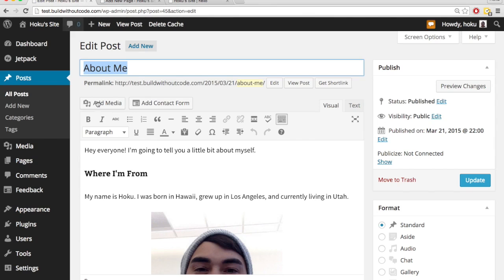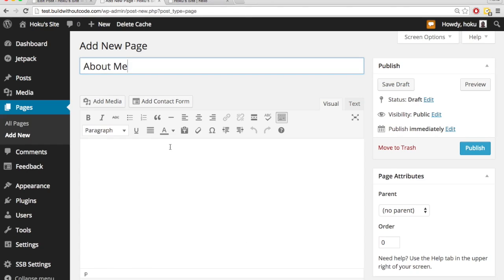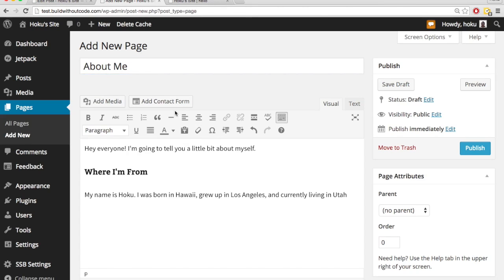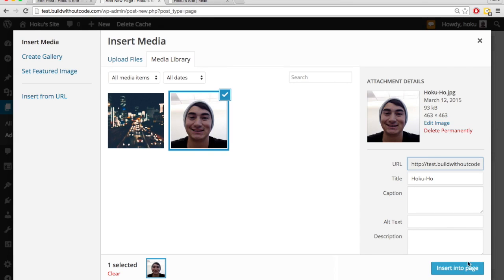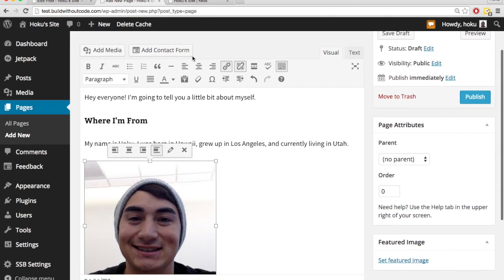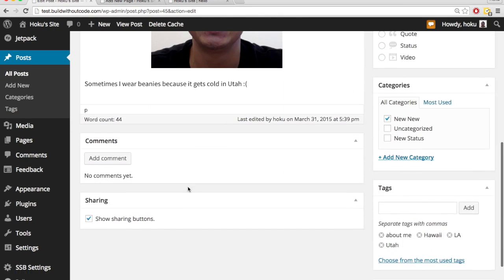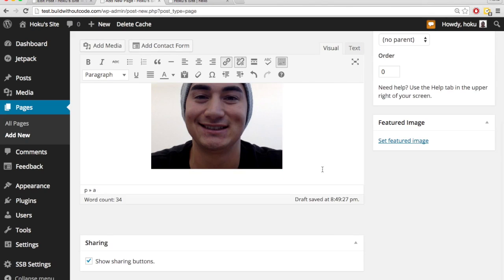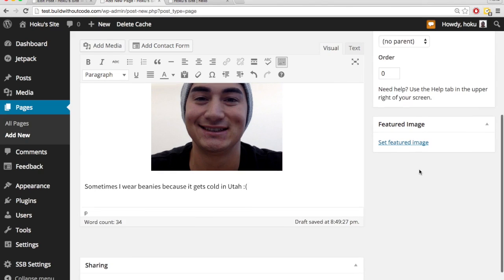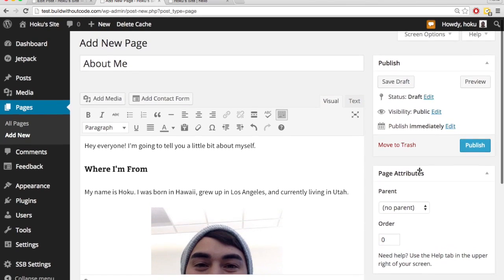As you can see, adding content in a page is just like adding content in a post. The editor looks pretty much exactly the same. I can put a picture, so I'll go ahead and add media. Very similar. And this last part, I'll copy in here and paste it in here. So very many similarities. There are a couple of differences though.